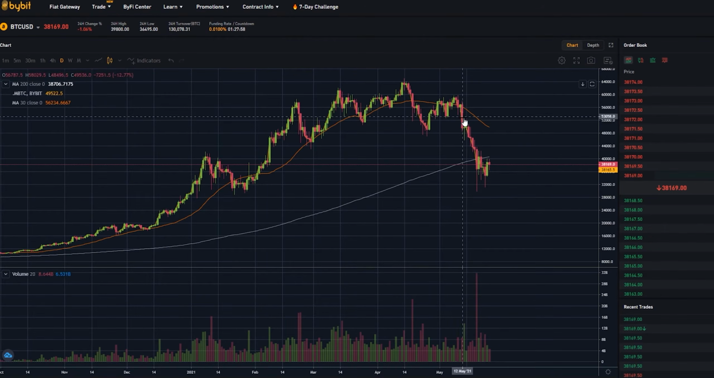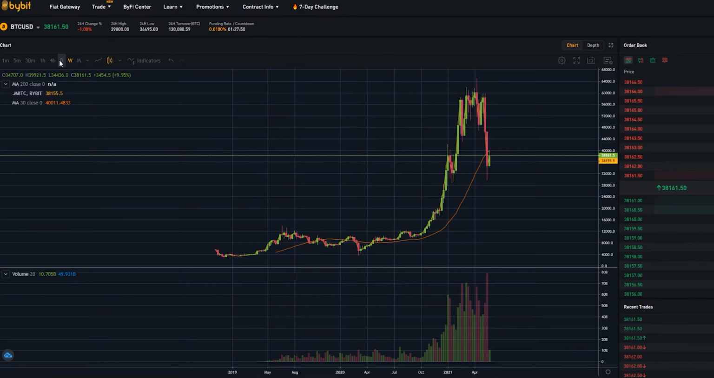If you're a swing trader looking to catch these bigger moves overall that play out over a series of days, likely you want to look at a daily chart. But for me personally, I always start with the higher timeframes, like a weekly, and then I'll work my way in.